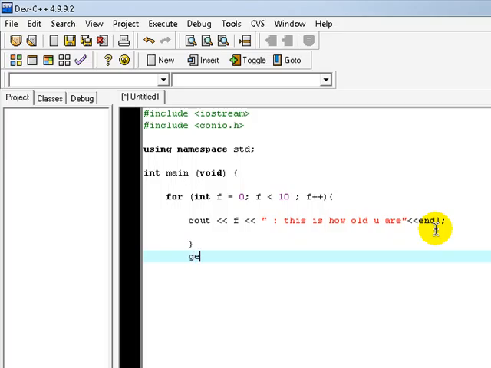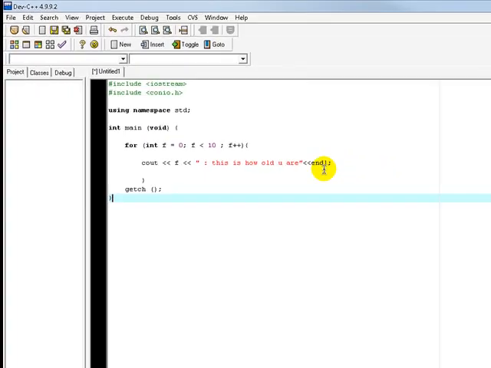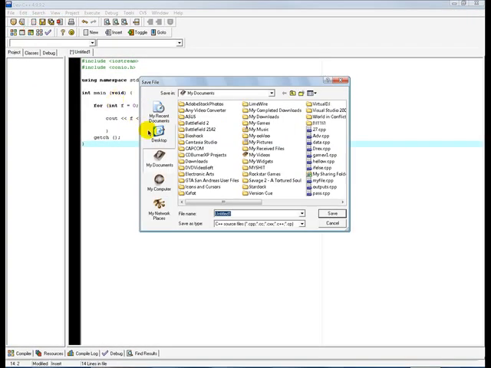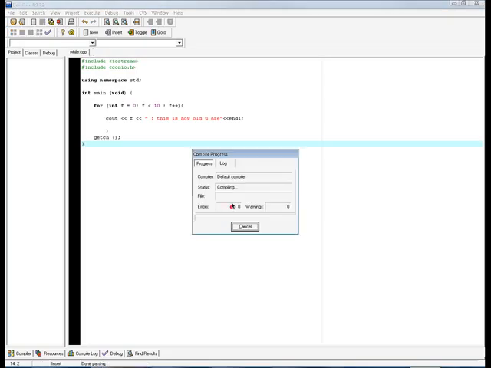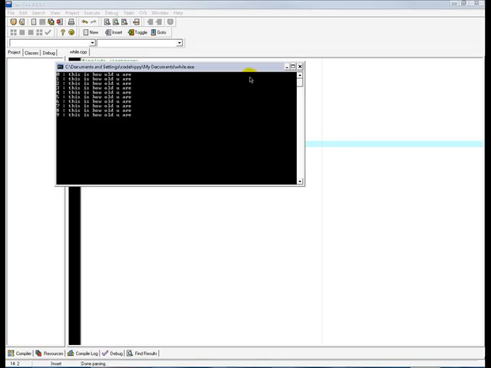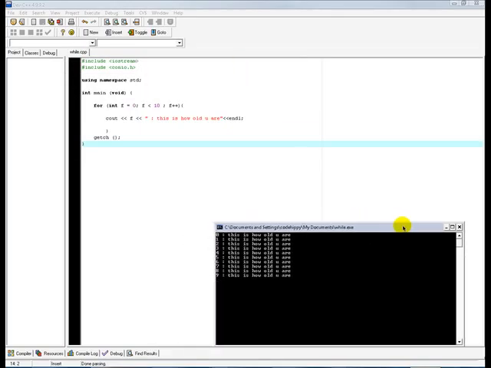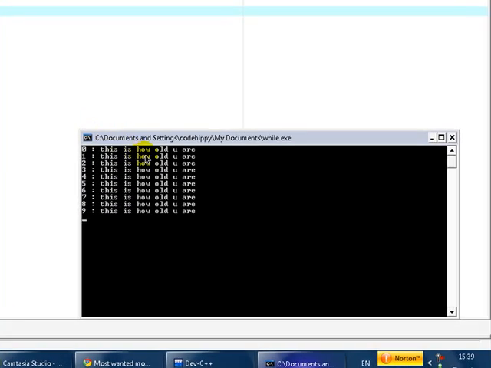Try to make everything be on its own line. And now we're going to run this. I'm going to save the file. No errors. Good. So obviously it did it. It did it 9 times because f is not less than or equal. So it went 1 to 9, and that was pretty obvious.